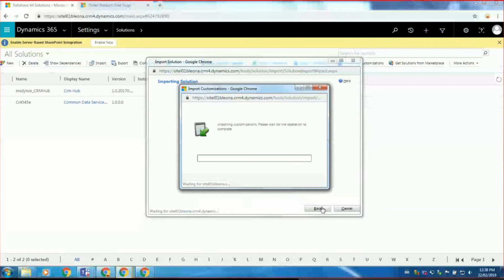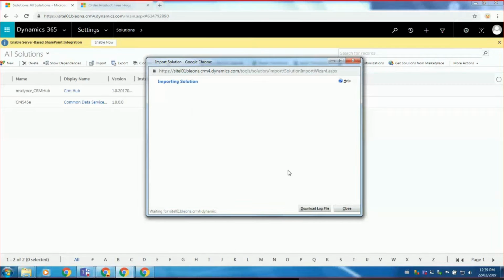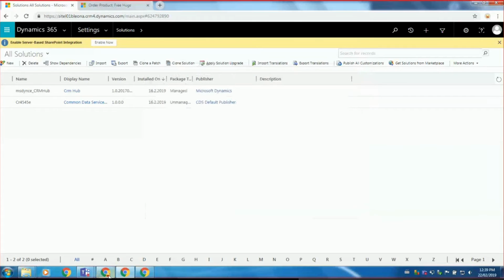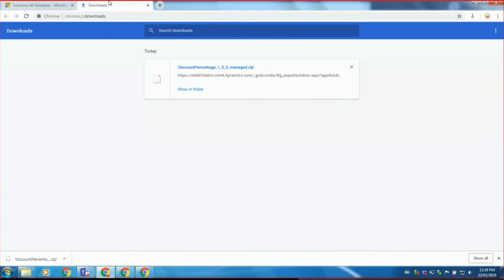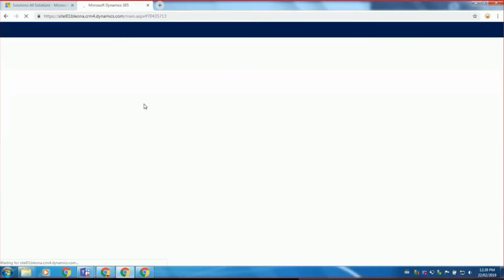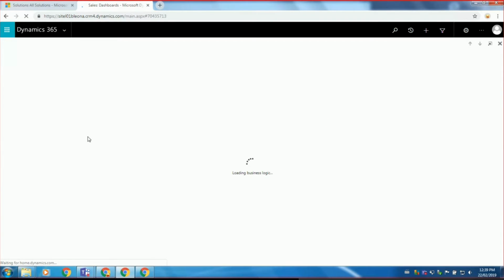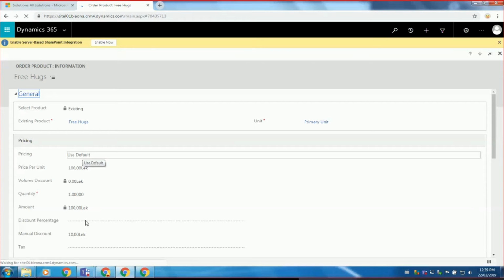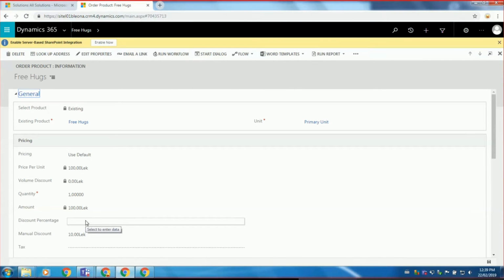So we have the same field, but we'll see that we lost the value that we applied because we did not save this data somewhere. So if I open our form again and refresh, you will see that discount percentage is null. It's not assigned, it has its default value. So manual discount is 10. We lost this data.